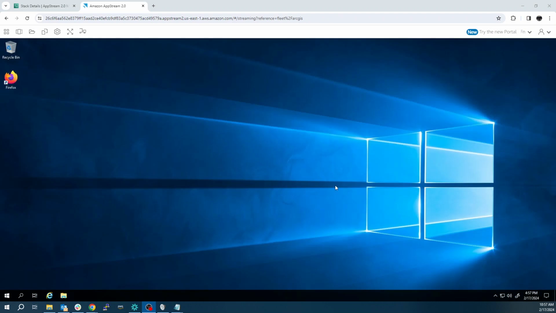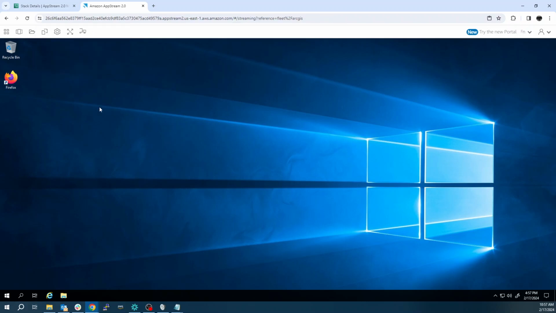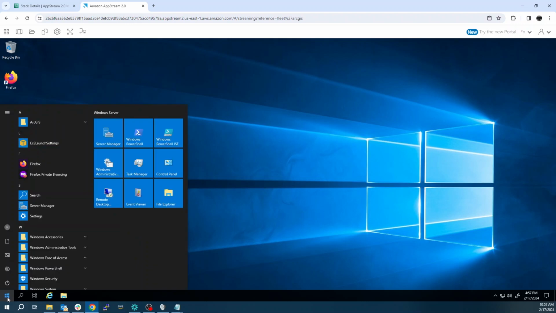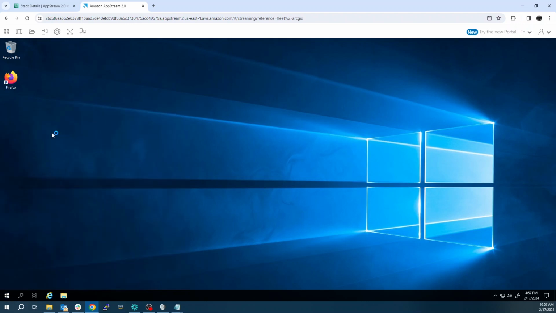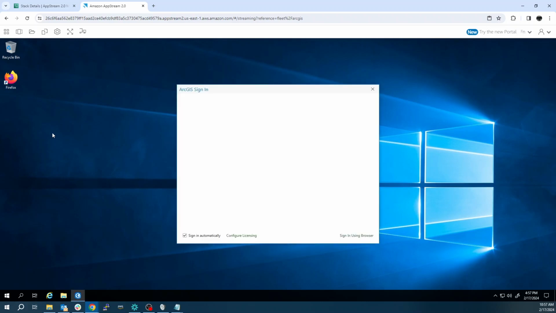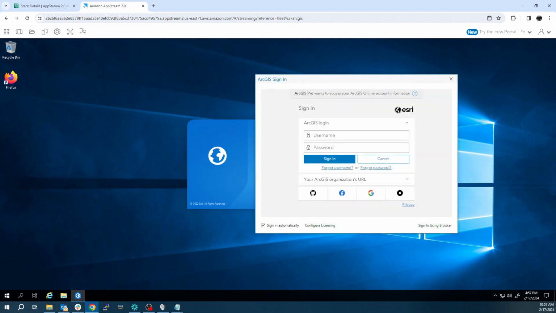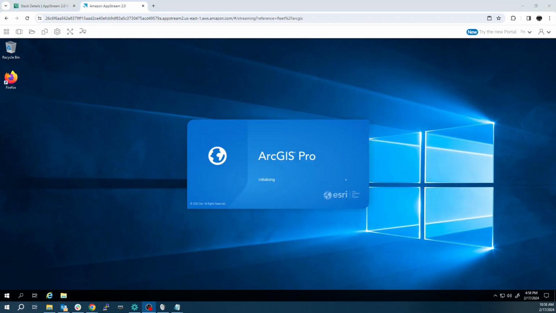And there we go. See, that actually came up pretty quick. That was probably right at a minute. Our clipboard setting. Now if we click that ArcGIS Pro icon, it would drop us right into ArcGIS Pro. And there's our login. Go ahead and log in.